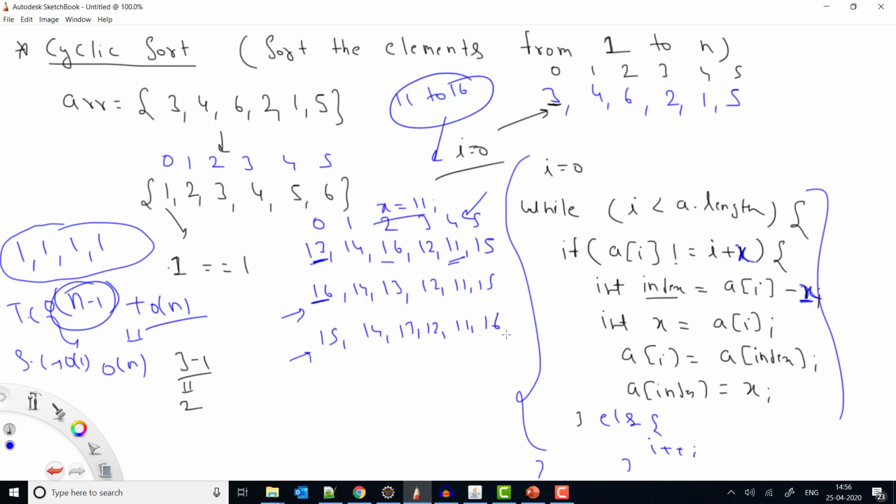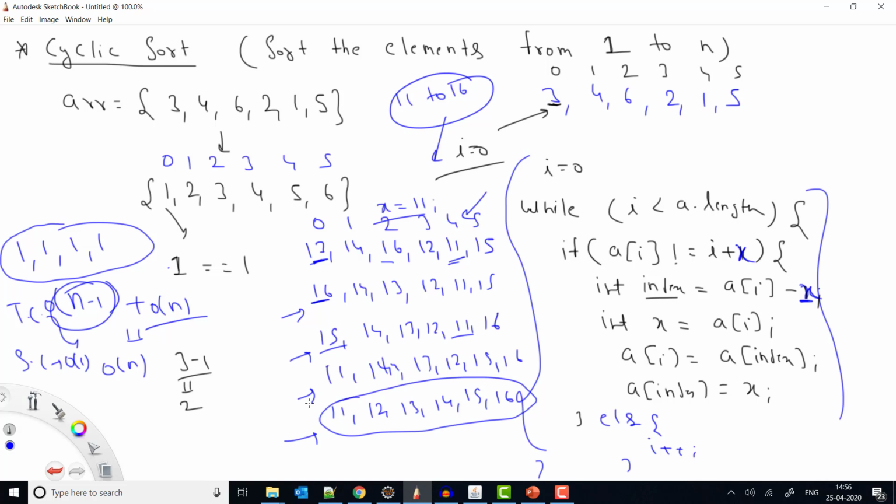Now 15 will go to its correct position, so 15 will swap with this one, so it will be 11, 14, 13, 12, 15, 16, and after that 11 is at a good position. Now 14 will swap with 12, so after that it will be 12, 13, 14, 15, 16. So now if you see, all the elements are at the correct position, right?